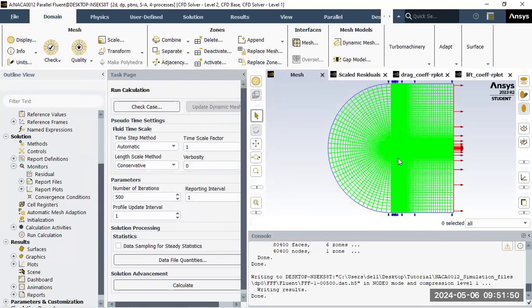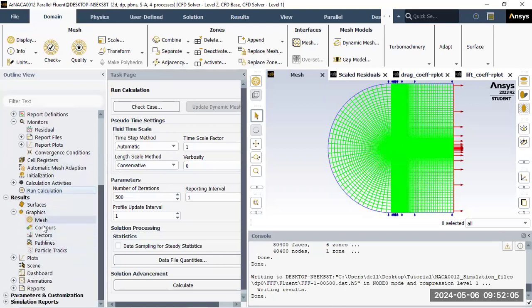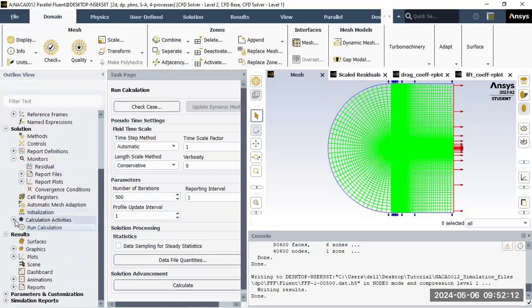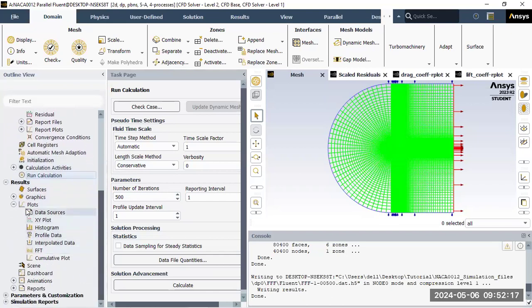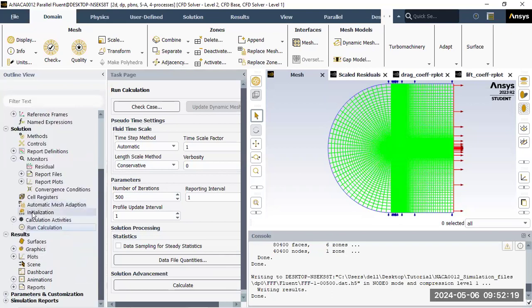Next we have to plot some contours so that we can analyze our results. To do that, you will go to results. And here, if you want to draw some contours of, let's say, mesh, vector, or some streamline, all those options you will find under graphics. And if you want to plot some kind of XY plot, then you can find all these things under plots. So let me plot just one velocity contour, or let's say pressure contour in this case.